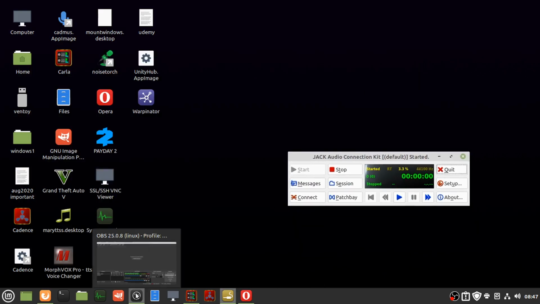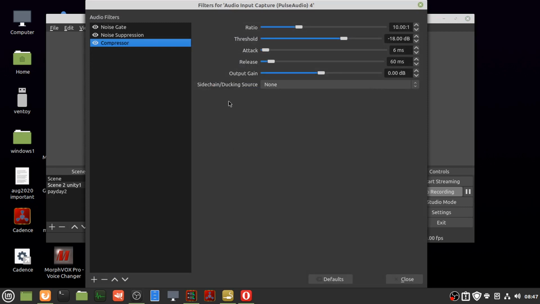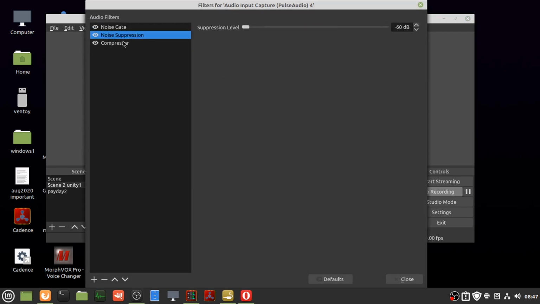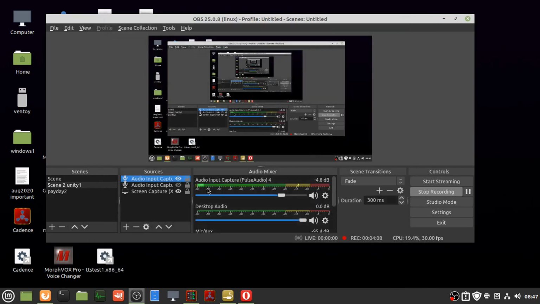And into OBS, the other thing is I added the filters from here. Noise gate, a noise suppression, and a compressor. I don't know if I needed the compressor, but I thought I'd do it anyway. But that's just to gate off any noise and use the inbuilt OBS stuff, which helps, but it's not as good as reafir. Reafir really does kick ass.